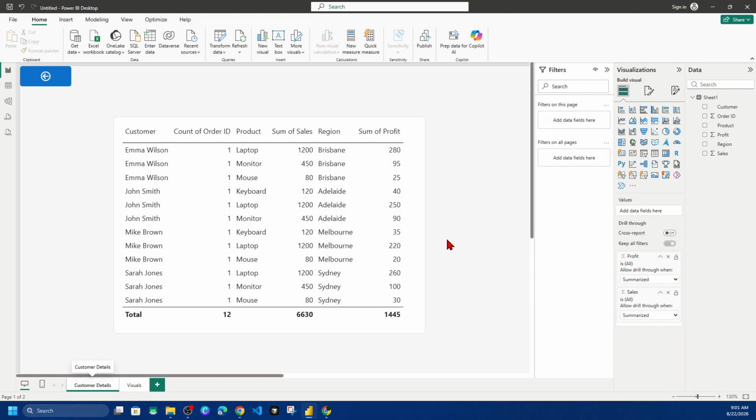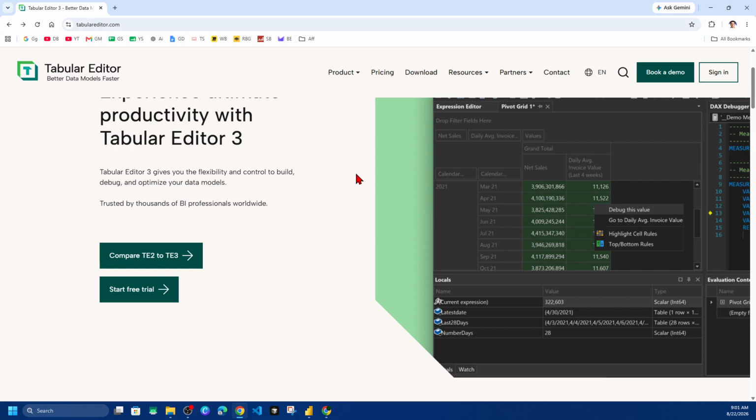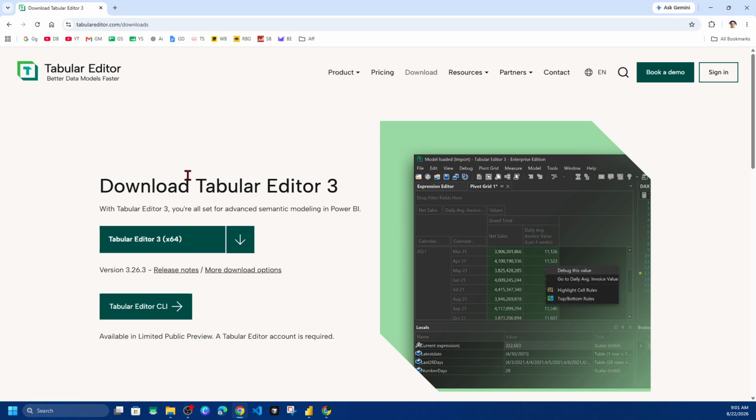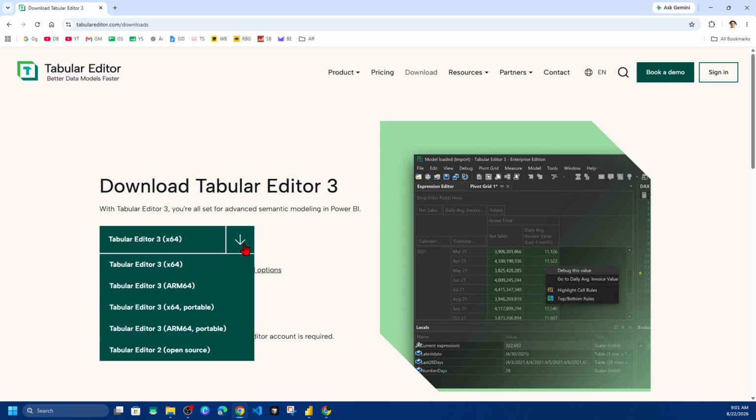Okay, so step one, we need to go ahead and install the Tabular Editor. To do this, I'm going to come to tabulaeditor.com. Then from here, we need to click on download, and we need to download Tabular Editor free. So go ahead and click on download.